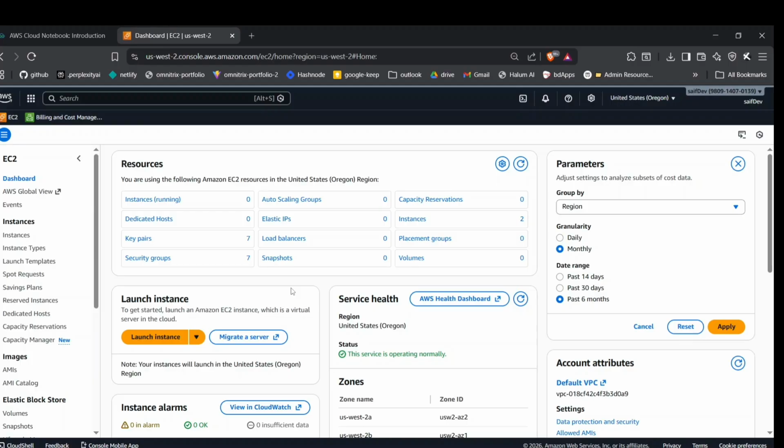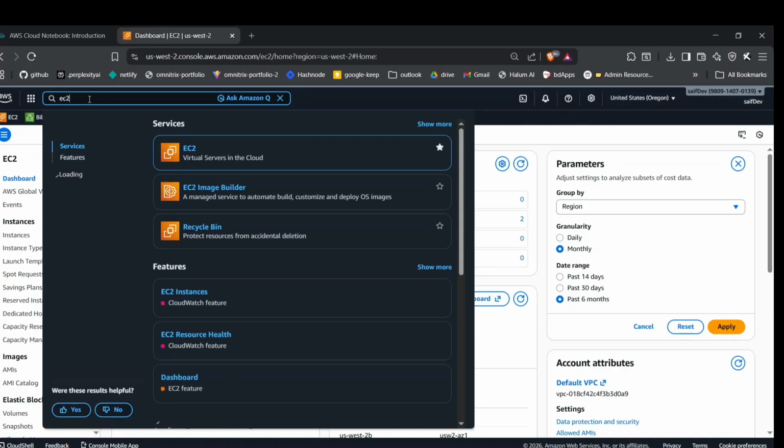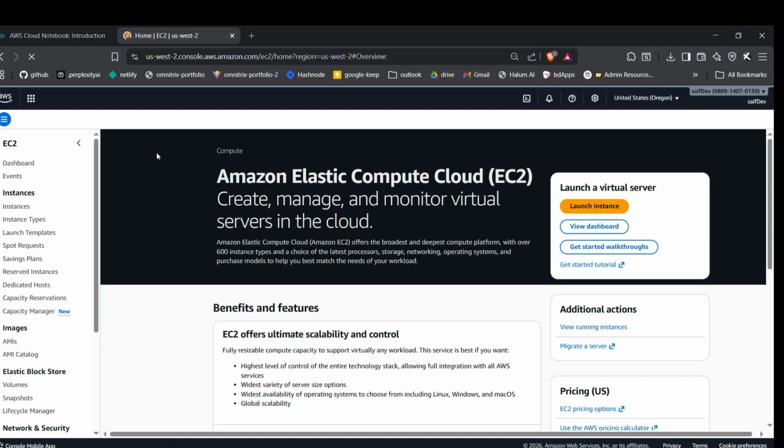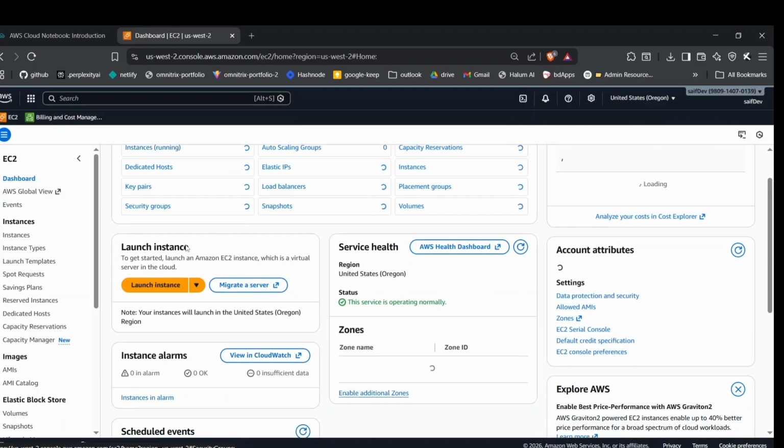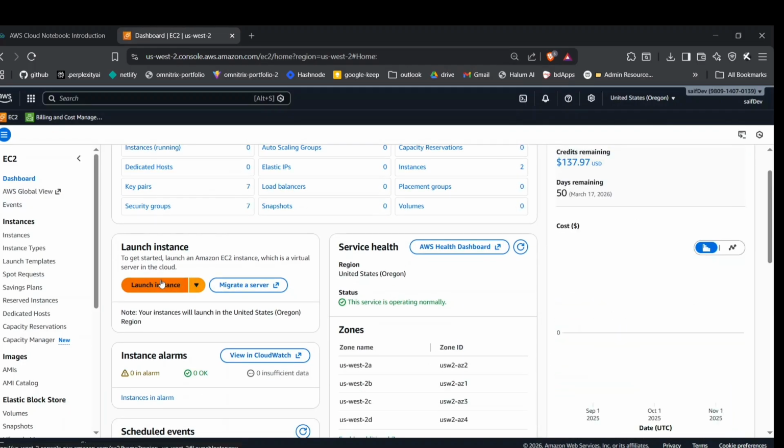Okay, so let's get started. At first, we have to log into our AWS Management Console, and then from the service menu, we can search EC2. Then we have to click EC2, then come to the dashboard. Then we can see a button named Launch Instance. We have to click it.